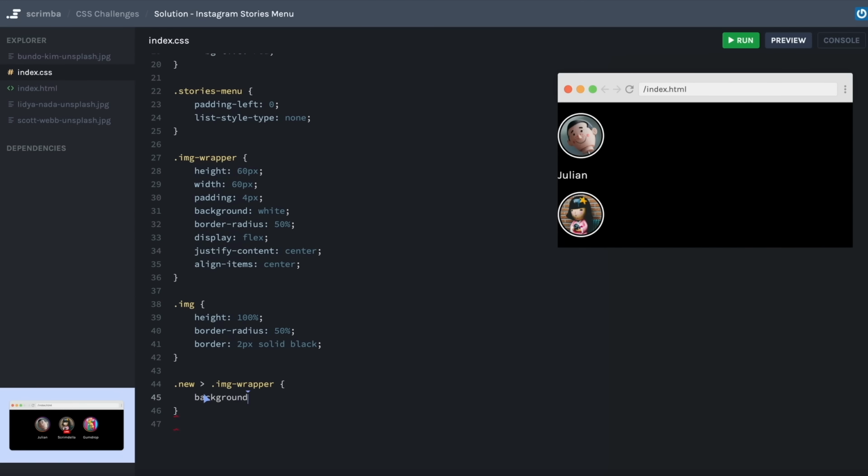I'll add the gradient border with my background property, and then I'll use linear gradient. And I want the linear gradient to go to top right. So the colors I list are going to start here, and they're going to travel up in a gradient to the top right. This is quite a long list of colors, so I'm going to copy and paste them in rather than use my CSS variables, and that gives me a nice rainbow border.